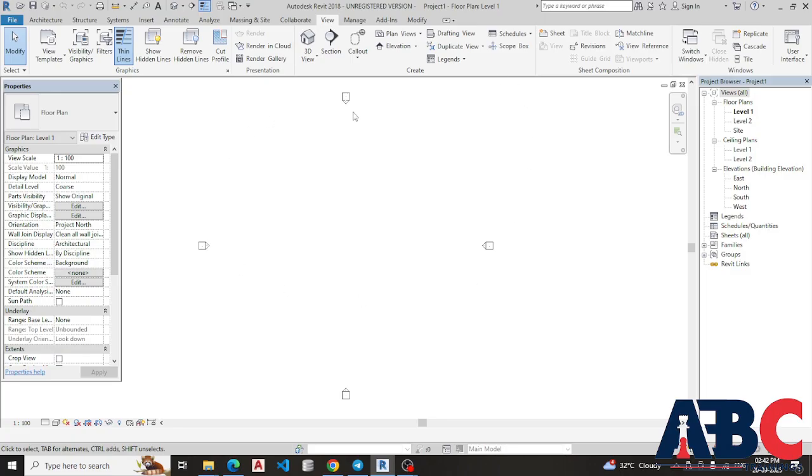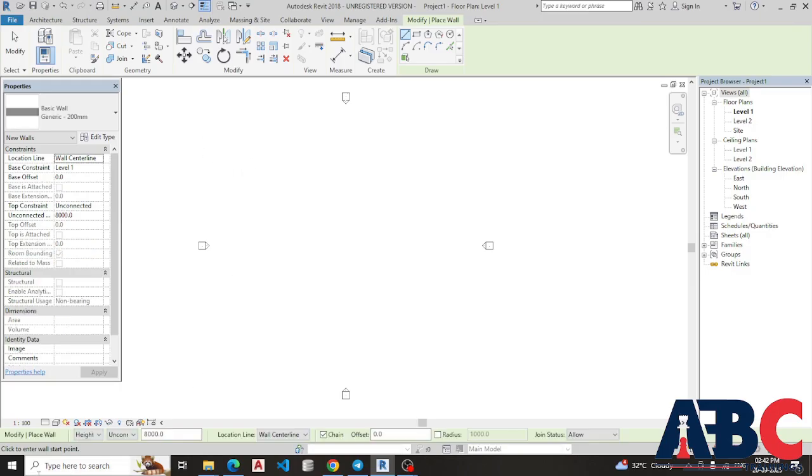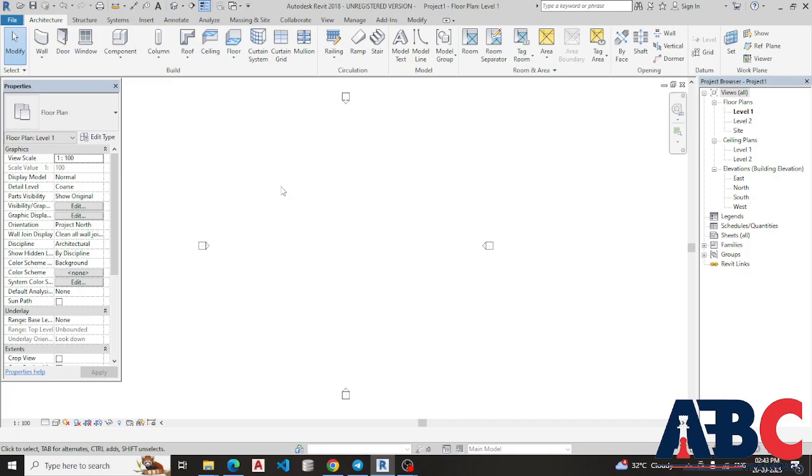So this is our drawing window or drawing area where we need to draw or work. This is the status bar. If you are selecting any component, the status bar shows what to do next. This palette simply shows the next step we need to do in our project. So this is the status bar.